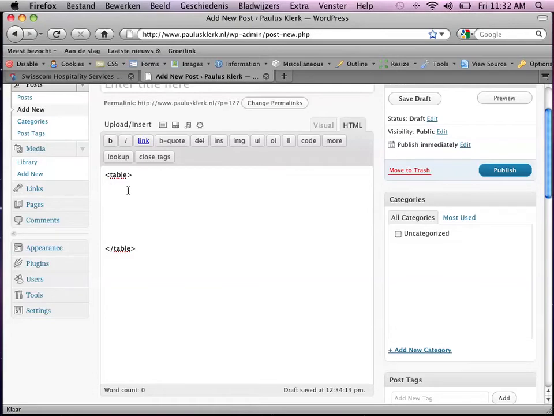So when you are making a table, and this can also apply for when you are making a table for your prices or your listings, you have to make table rows. In my case, I'm only going to make one. You make a table row by doing TR. It stands for table row. And you have to, of course, close the table row.